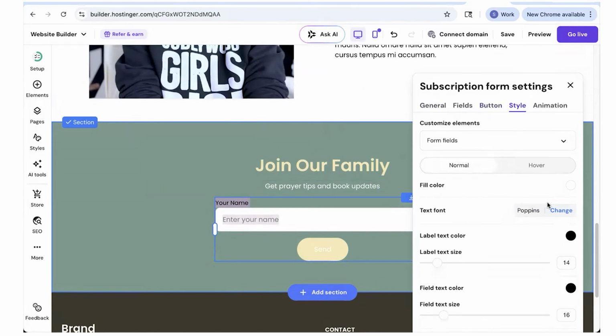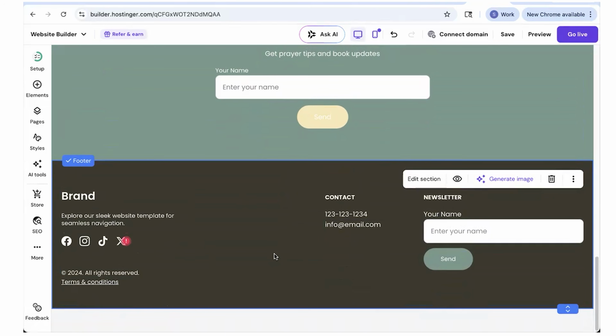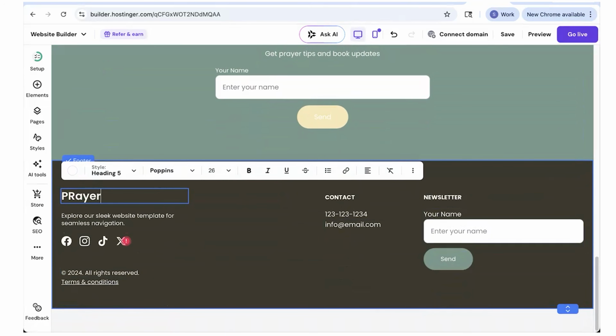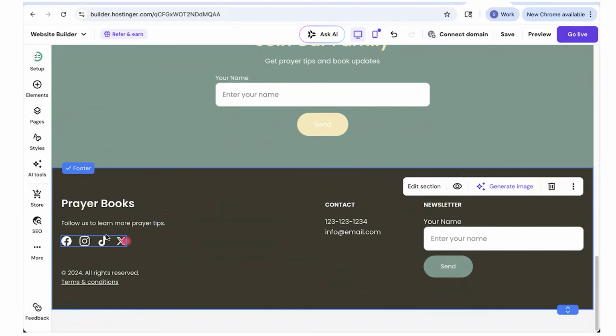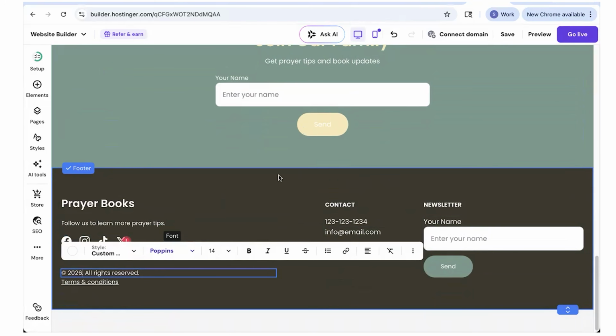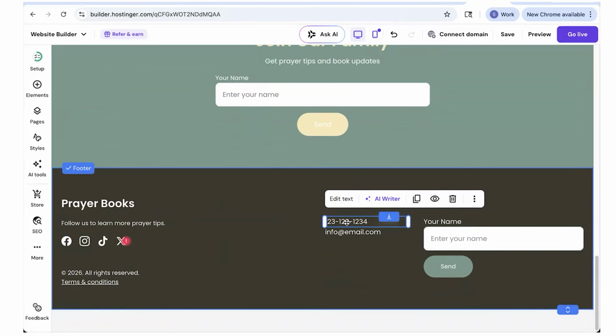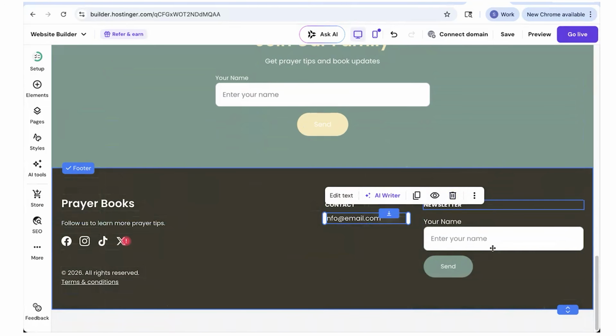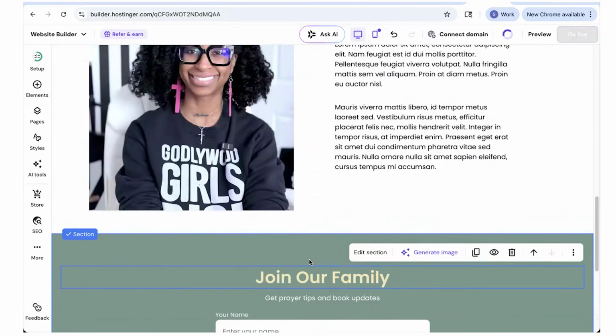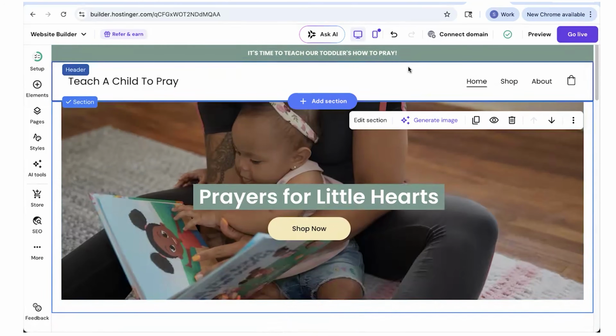It's fantastic. And last but not least, our footer. So I like this color. So I'll put prayer books here, grab or follow us to learn more prayer tips. And I would keep these and just connect my social medias. Change this to 2026. And my contact, I would just put our regular email address. Always keep this, always keep our opt-ins. And that is it. This is a great looking website.